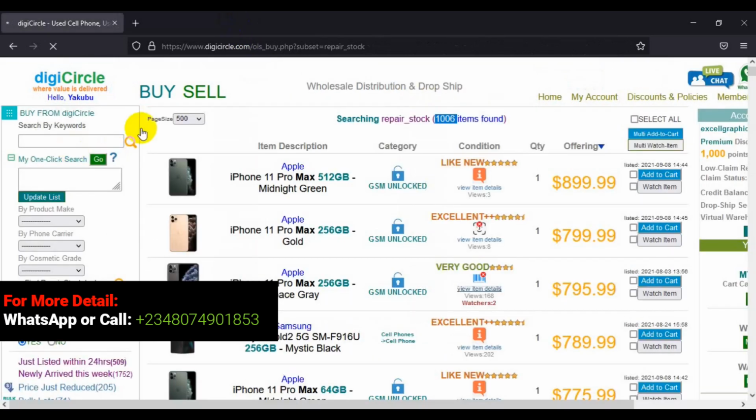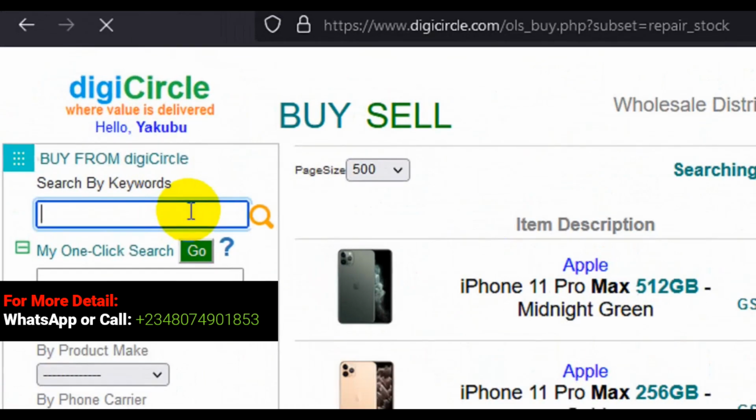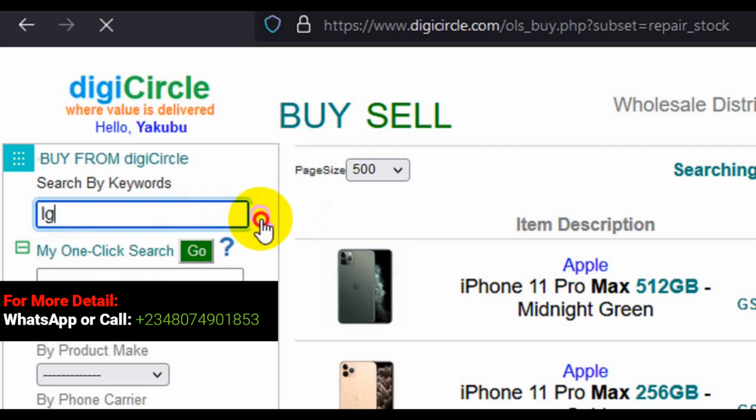Now, another way by which you can search for a product is to use the search engine here. You type in the keyword of the particular phone you are interested in. Let's say I'm interested in LG products. So you can select LG, then click on the search icon.